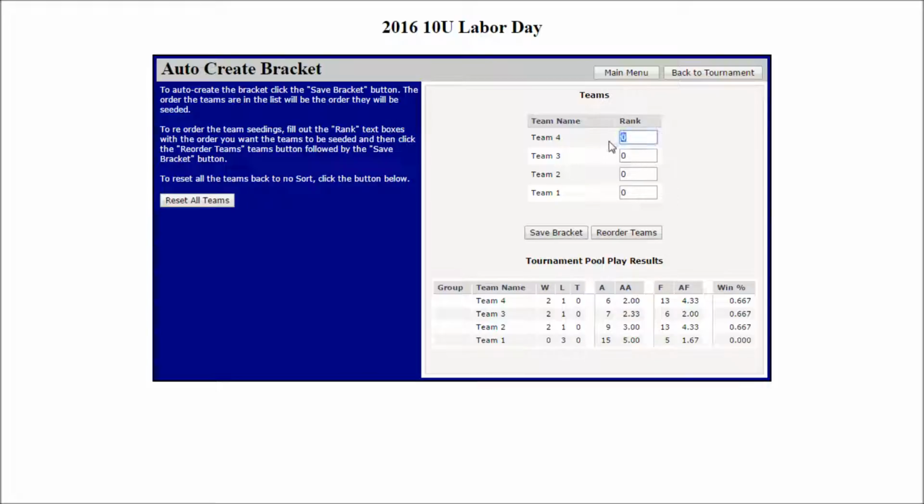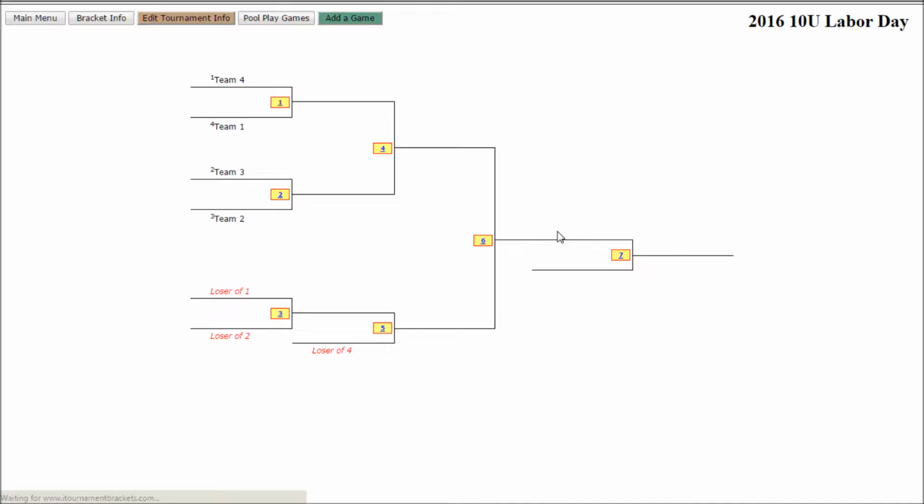If you don't like the order, you could just fill your own order in right here like this, for whatever reason, and hit reorder teams. And you'll see now it'd be a little different here. Even though team 3 finished second, this is how their teams in the bracket would be now. So I'll just reset. And now I'm going to say bracket right here. And now you see that everything's filled out.